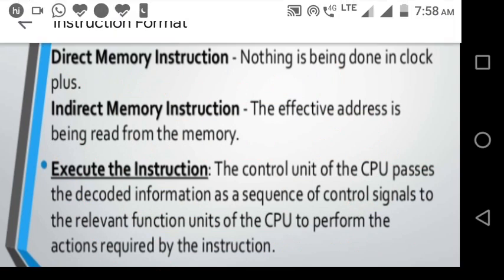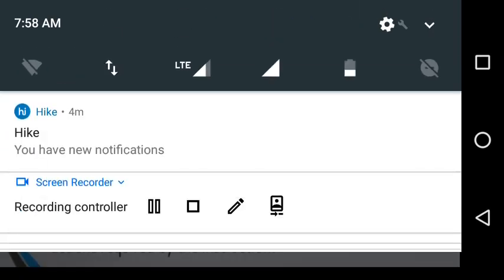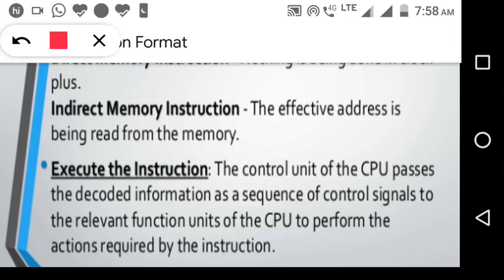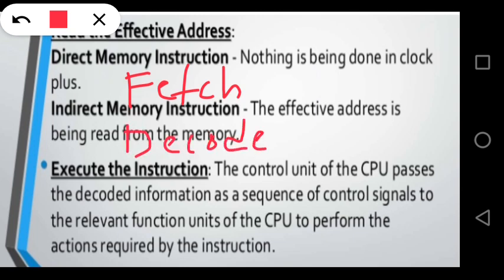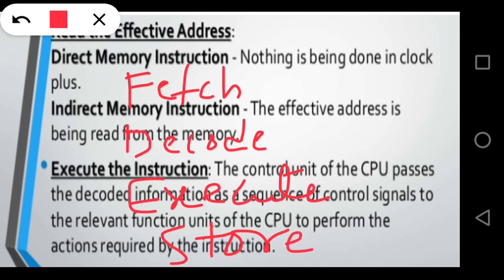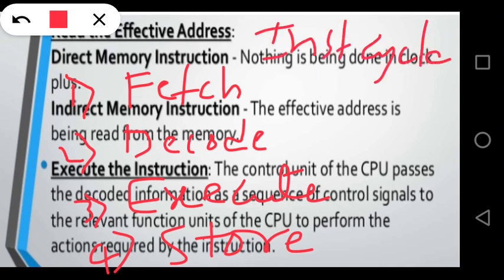Remember, it is very important to understand the instruction execution cycle. It is the fetch cycle, decode cycle, execute cycle, and store cycle. These are the steps in the instruction cycle: fetch, decode, execute, and store.